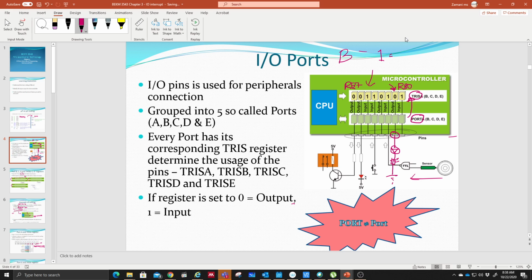Remember that I always give this very simple solution. 1 is equivalent to input, and 0 is like output. It's very simple. So trace is related to this. Okay, then I/O pins are used for peripherals connection, which is this one just now.